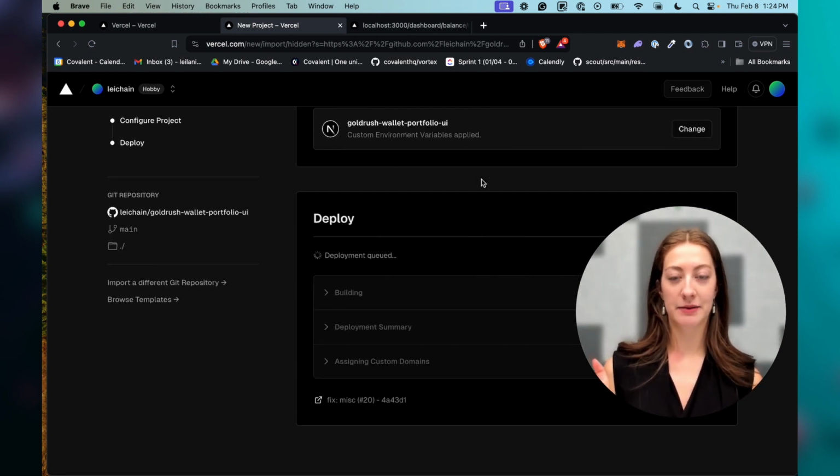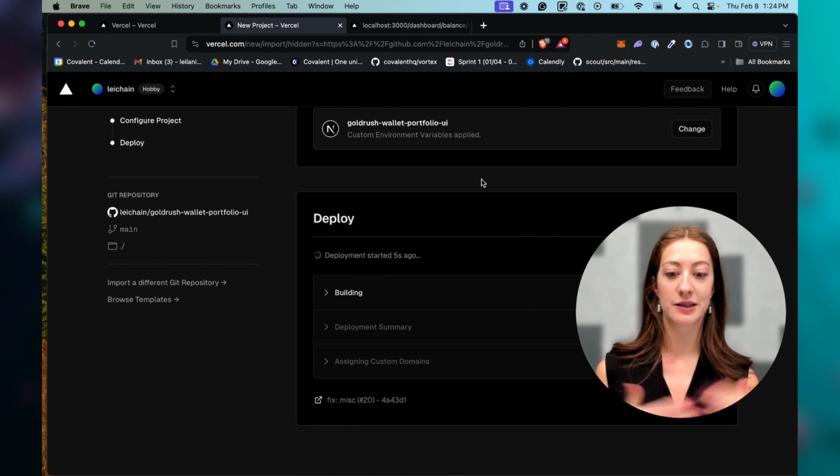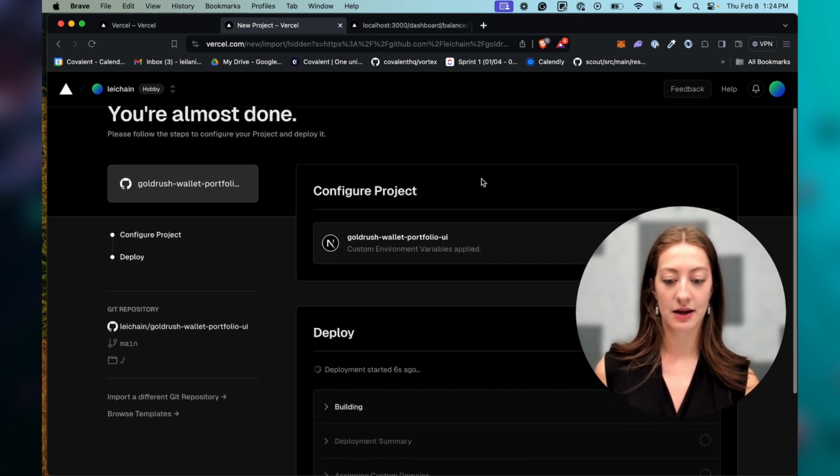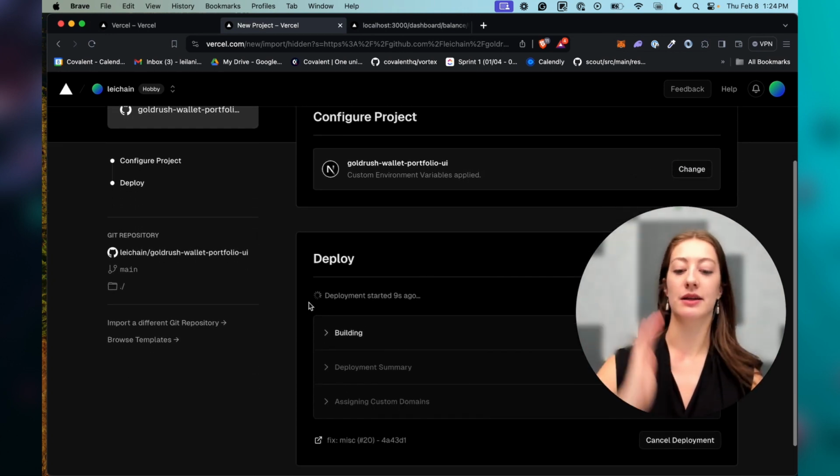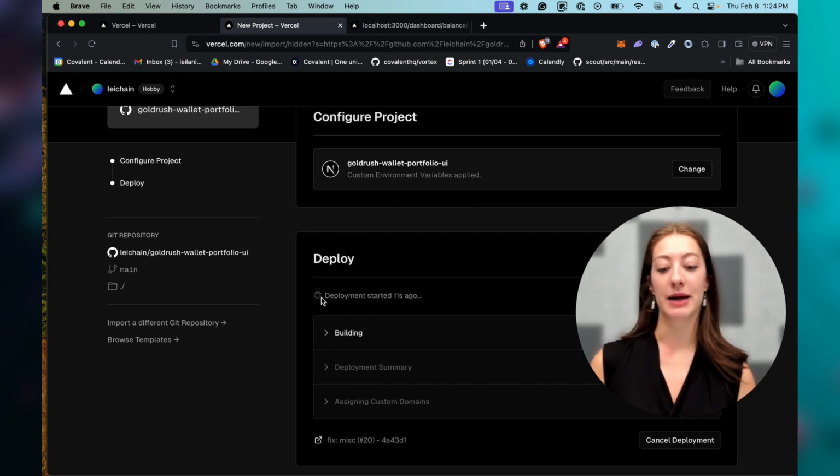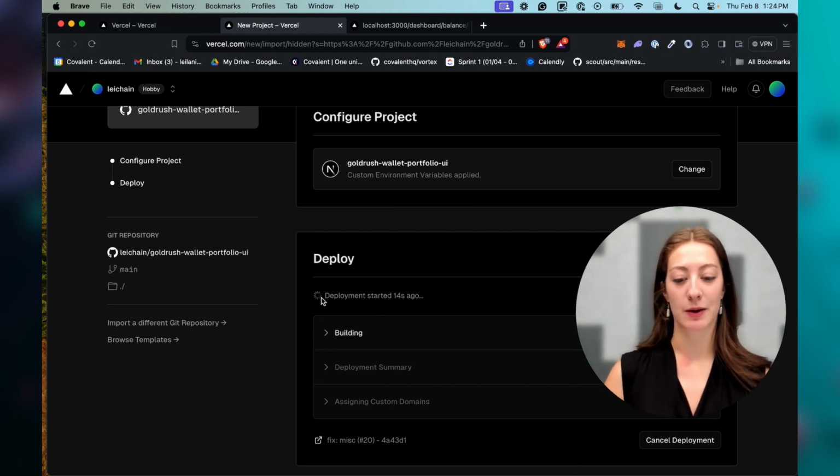So once I added in my key, I clicked add, and then I clicked deploy, and this is where you're going to see your project deploying. So you'll see the little loading bar here, and pretty shortly it should be finished. Usually it takes about a minute or something like that.